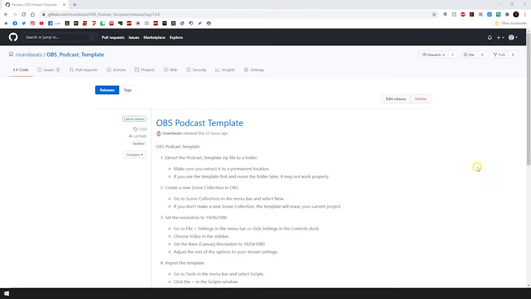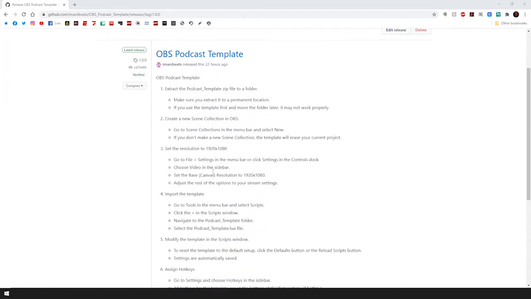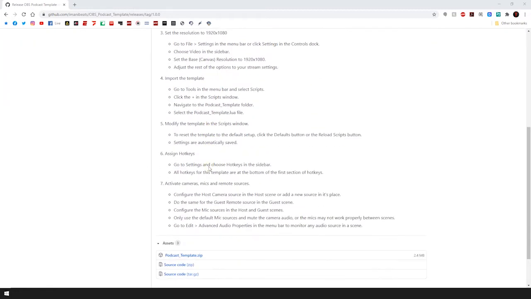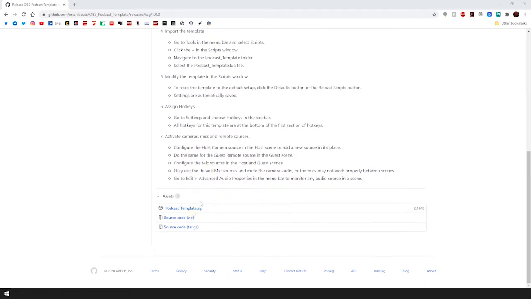Step 1 is to download the template from the website. You'll see the link in the description below, along with the instructions. At this link, you'll see instructions on how to install everything and how to customize it. Download the podcast.zip file to your computer and extract it to a folder. Make sure that folder is in a permanent place, because if you start making customizations with the template and then move it later on, things may not work.